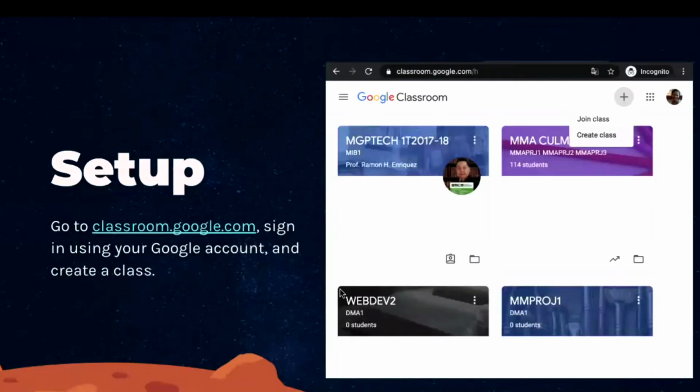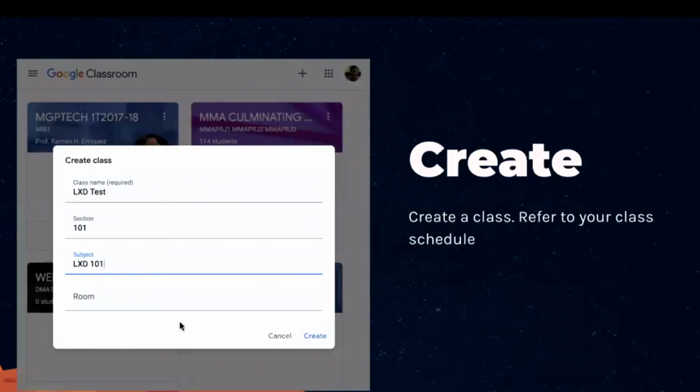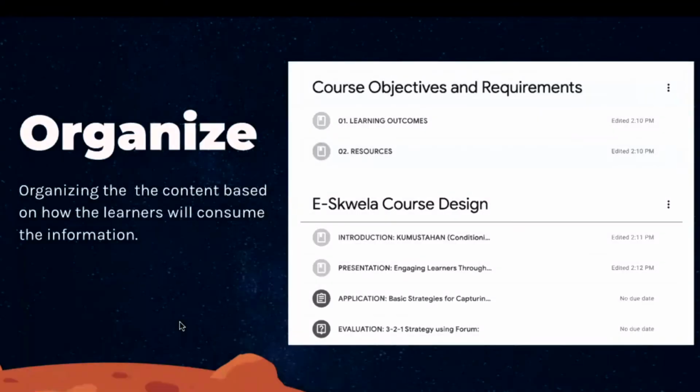Okay, so ito po yun. So, after setting up, okay, the next thing to do is to create. Nagawa ko na ito. Okay, ito po ang ating prototype. Ito po ang sample output na gagawin natin today. Take a look on how I organize my content.